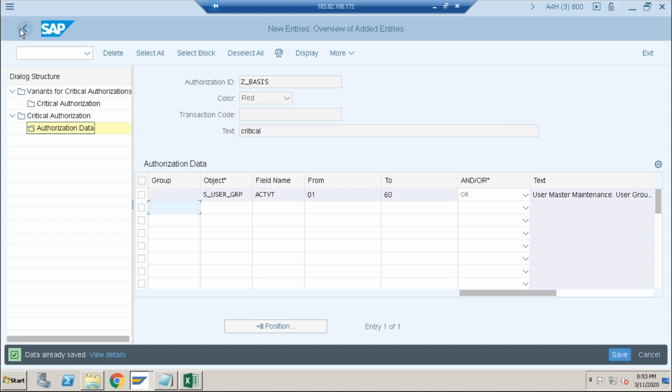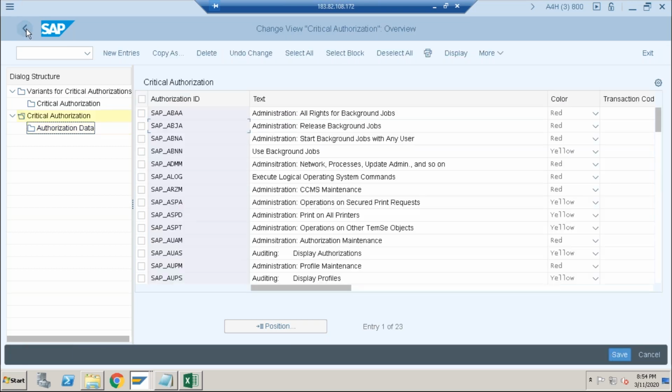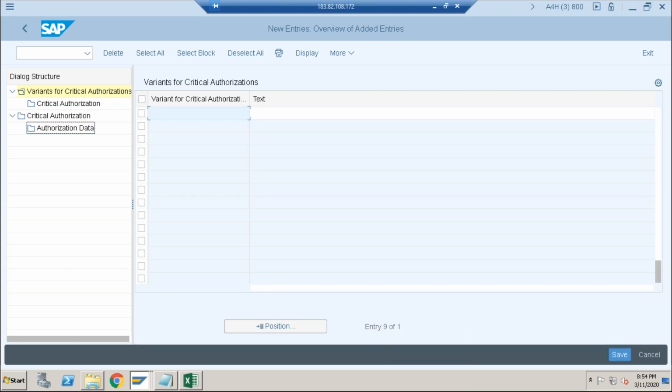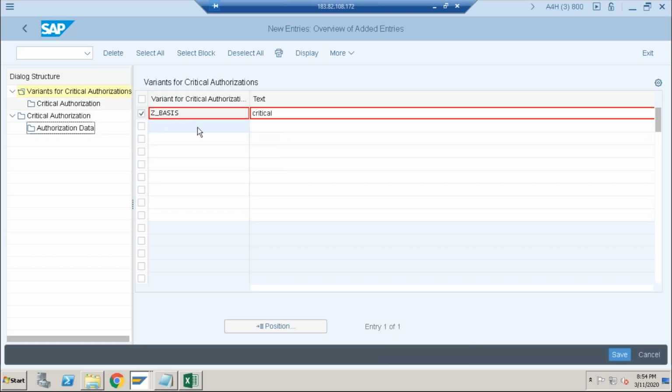Now save it and go back. One entry chosen, that's okay. Save it. Now again go back. Scroll down. Why click on execution again? Just click on the critical second folder.